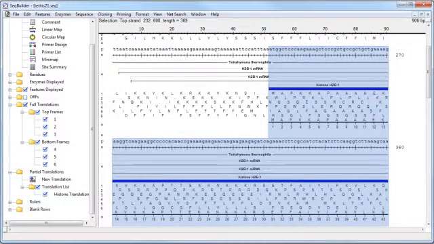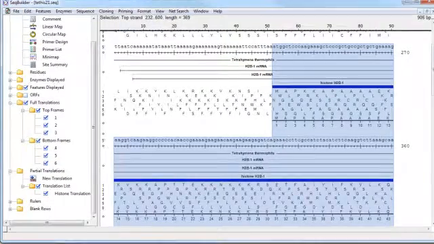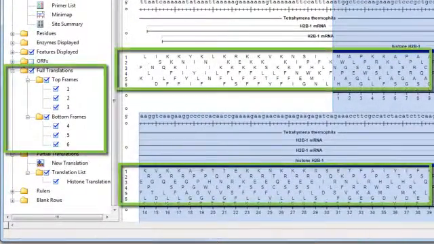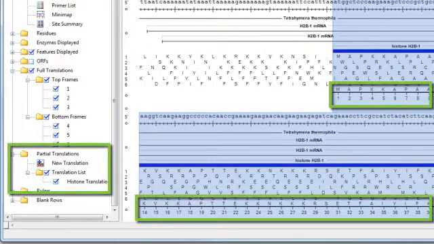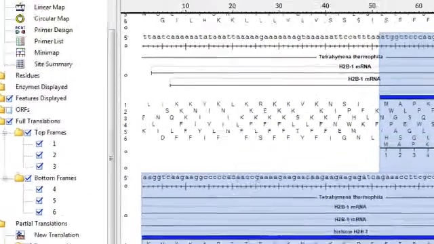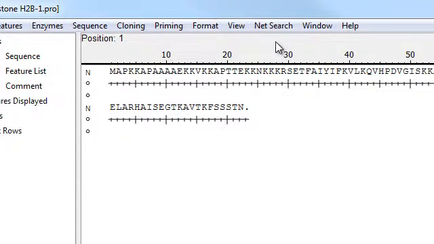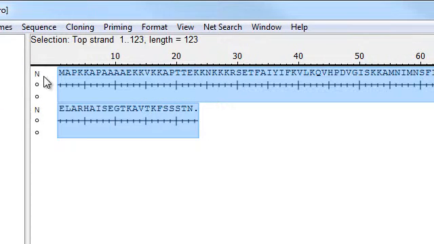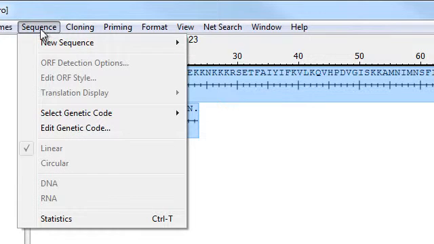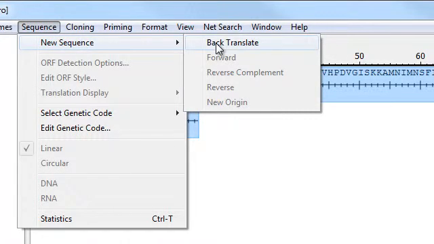SeqBuilder provides several options for translating DNA and RNA sequences to amino acid sequences, including full translations for all 6 reading frames, partial translations for a single frame based on selection, and the option to create a new translated sequence from a selection. You can also back-translate protein sequences to DNA sequences using the back-translate menu option.